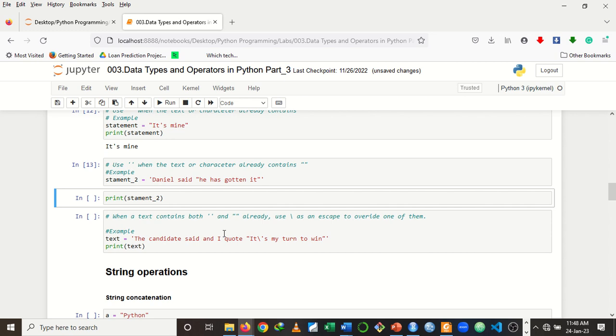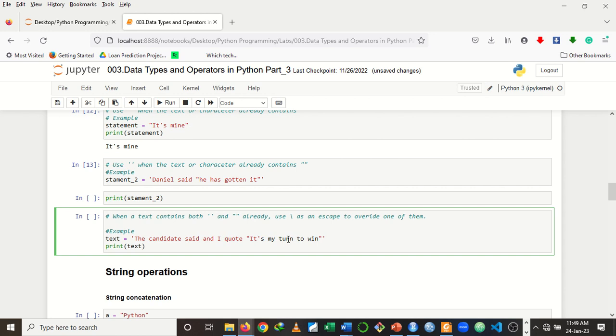For instance, let's check this example. The candidate said, and I quote, "It's my turn to win." Look at this. It's my turn to win. Remember, we are quoting it, and in his statement, it already contains a quotation mark. So under normal circumstances, this is how we write it. It's my turn to win.